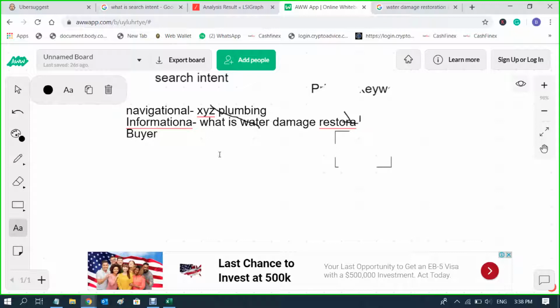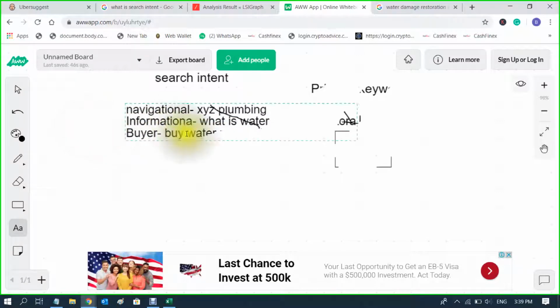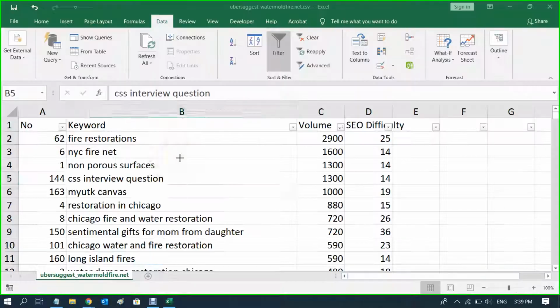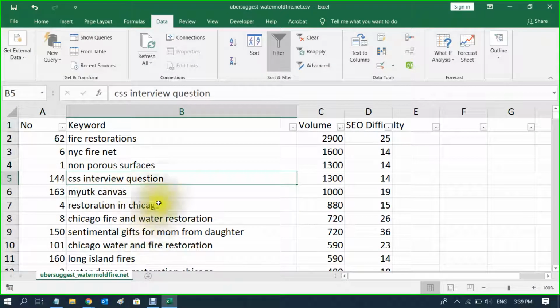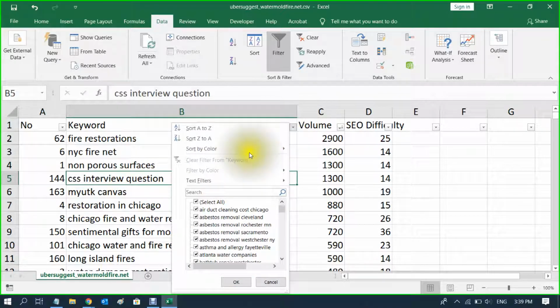Now buyer intent would be something like water damage restoration provider, or buy water restoration service, which have the intent keyword buy, or some of the queries that people search for when looking for a water damage restoration person or a company. That's called buyer intent. You want to keep all those keywords, but you need to focus on those buyer intent keywords.